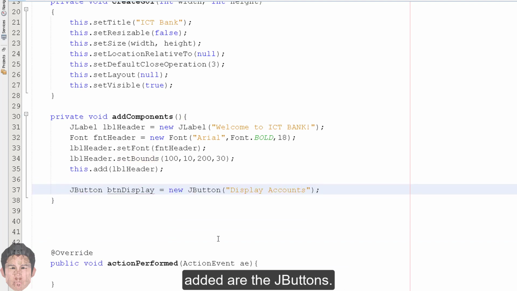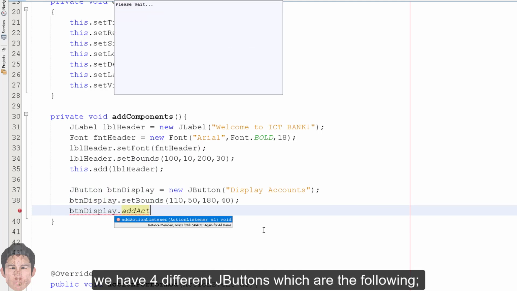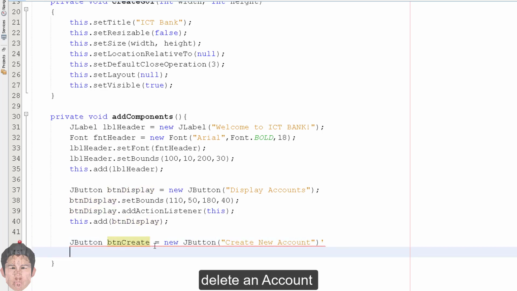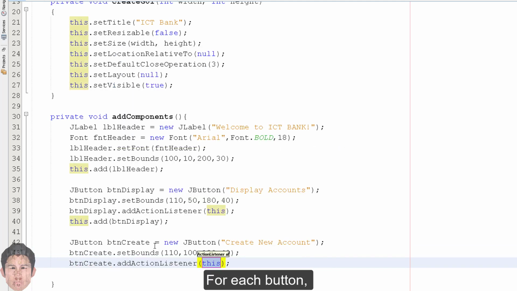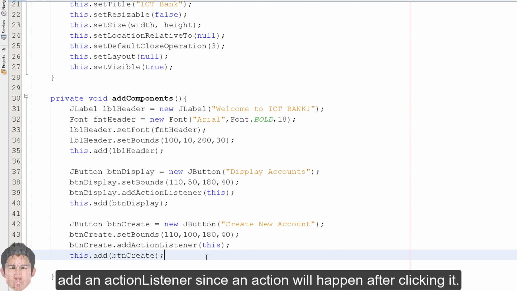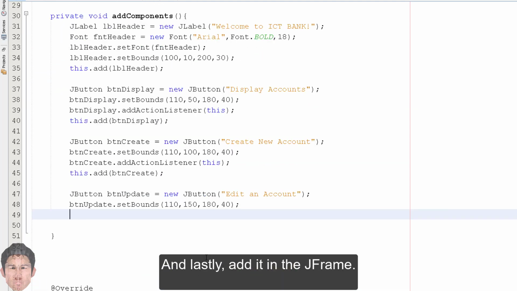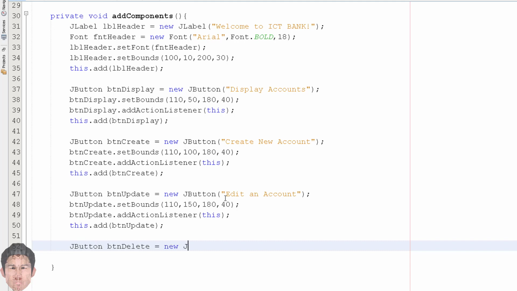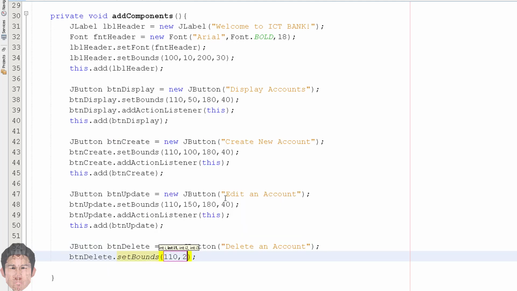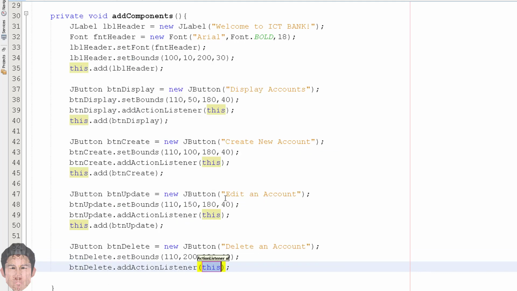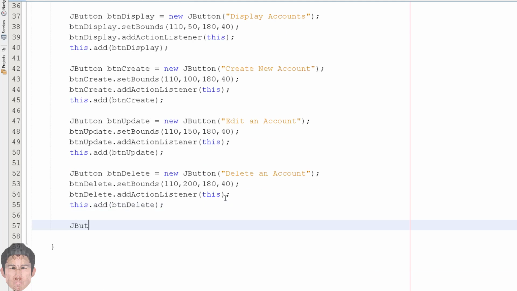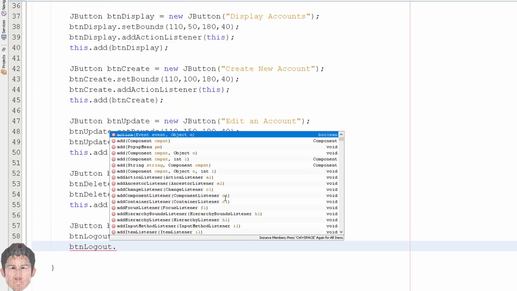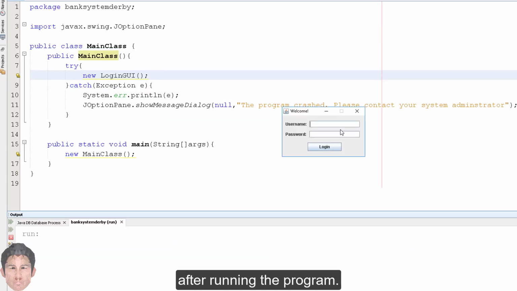Other components to be added are the JButtons. In this program, we have five different JButtons which are the following: display accounts, create new account, edit an account, delete an account, and the logout button. For each button, set its bounds, add an action listener, since an action will happen after clicking it, and lastly, add it in the JFrame. Our buttons will look something like this after running the program.